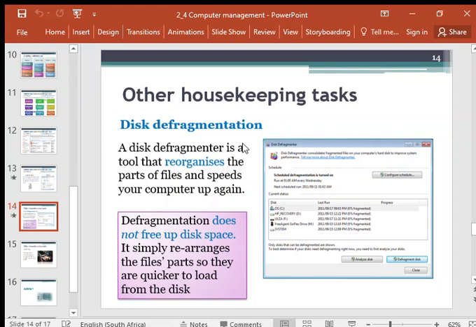It's stored in different locations on your hard drive. So when you're loading the file, it takes longer to open because the file has to be brought together from the different locations. So a disk defragmenter reorganizes your hard drive. It reorganizes parts of the files so that it is faster to load. So that makes your computer faster. Defragmentation does not free up hard drive space. Remember that. It simply rearranges the file parts so that you load it quicker.